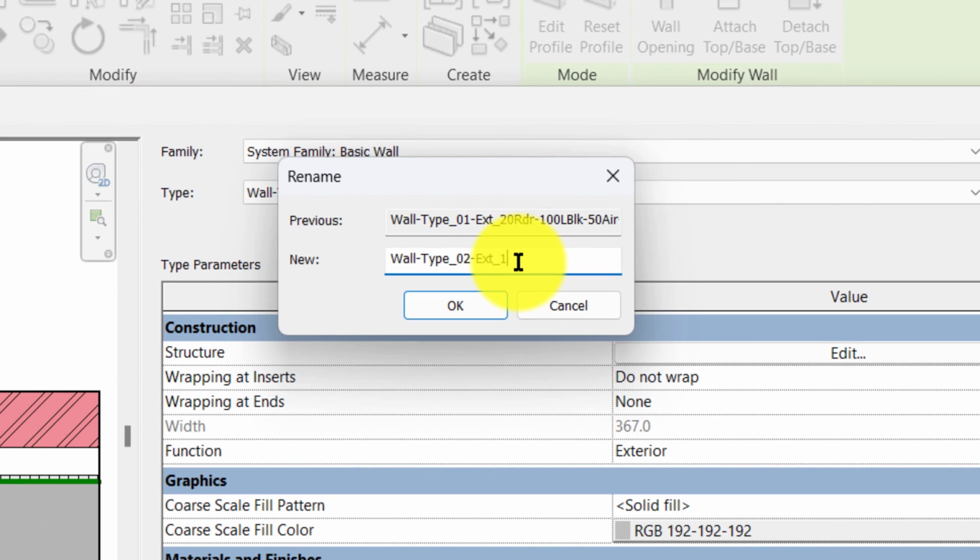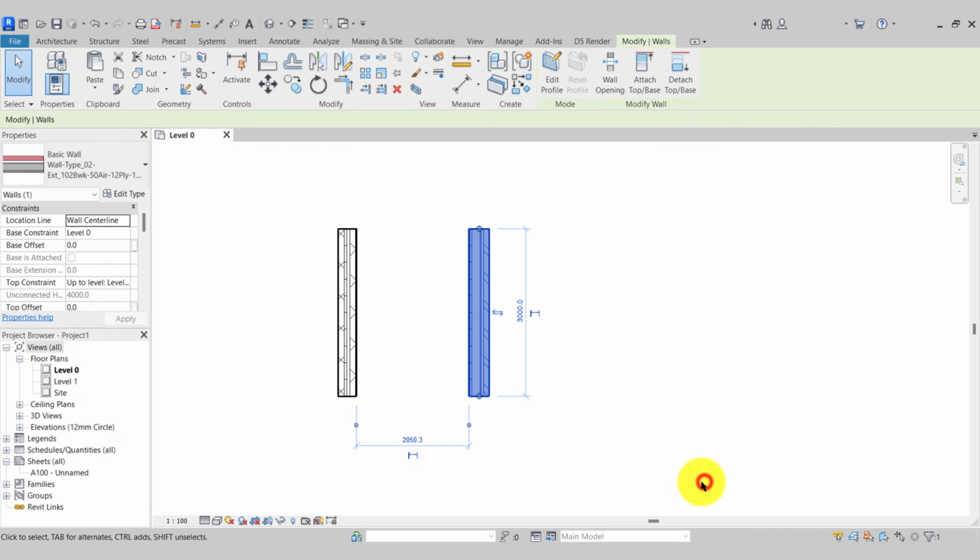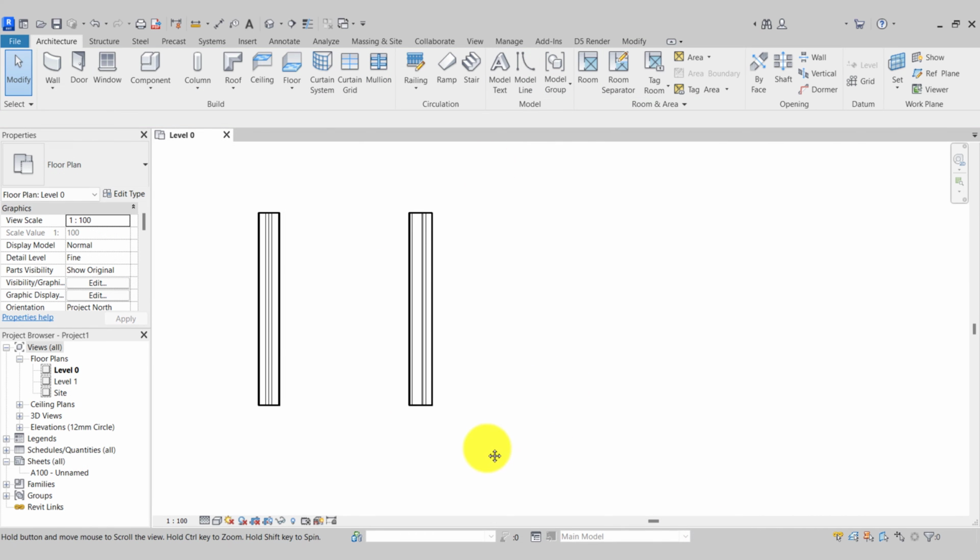So first thing is the brickwork, which is 102.5 mil, but I'm only going to type in 102 as there's no need to write the 0.5 in our title. BWK for brick, -50 air for our cavity. Then I had 12 plyboard, then 150 mil timber frame, and next we had 40 mil insulation, and finally the 12 gypsum board. Press OK, and there's our new wall type 2.